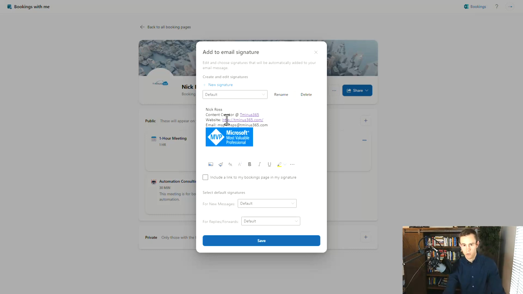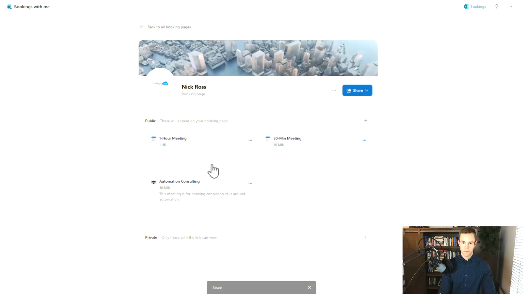So the main thing that you'll want to do on here before saving and moving forward is clicking on include a link to my bookings page in my signature, which is then going to add this hypertext link that you see here. And we'll go ahead and click on save. And now from here, let's pivot into what this experience looks like from both the individual that's going to reach out to a user and that user actually clicking on the bookings page to schedule a meeting.